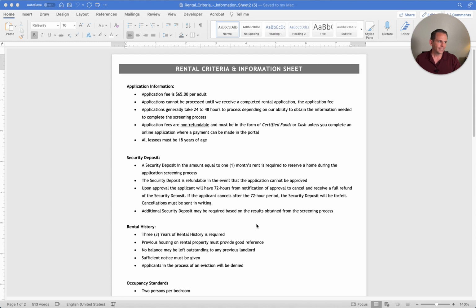Again, it allows us to communicate everything that we have about our application process, our terms, what we're going to charge, the fees, how long it's going to take, what we will or will not accept, all of those things. Again, I really like it because it makes the approval or denial process extremely easy. You meet the criteria or you don't, as simple as that. And finally, it protects us from any potential fair housing claims because it shows that we have the same criteria for everybody who applies for a home.